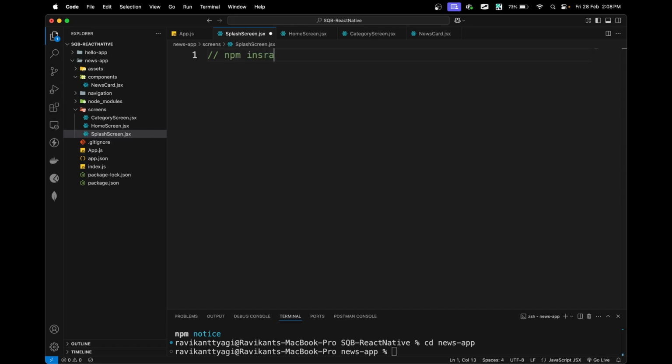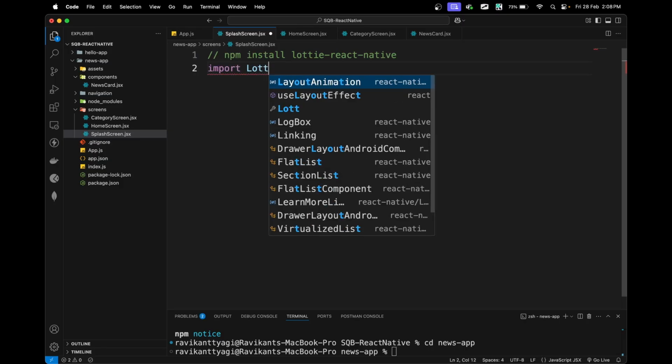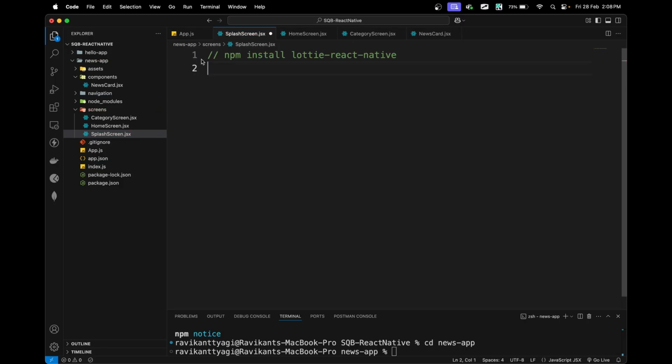So first of all, you need to install one library known as lottie-react-native. Once you install this library, you will be able to get a tag known as Lottie. So first we need to set up this. Let me copy this, paste it here.